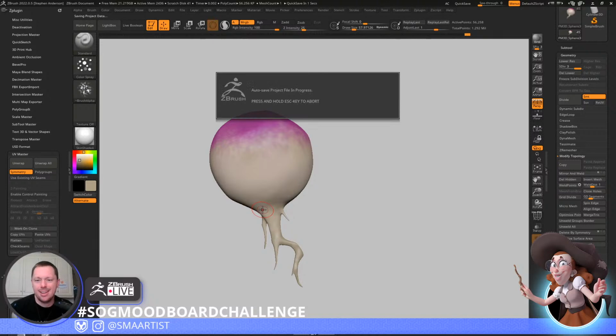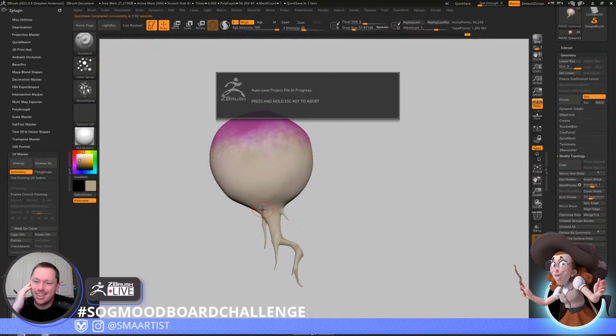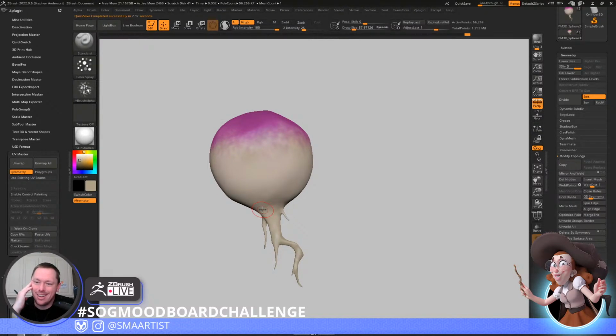Don't eat that. It's a really funny idea though, Jean. Being able to make that the face on this turnip.